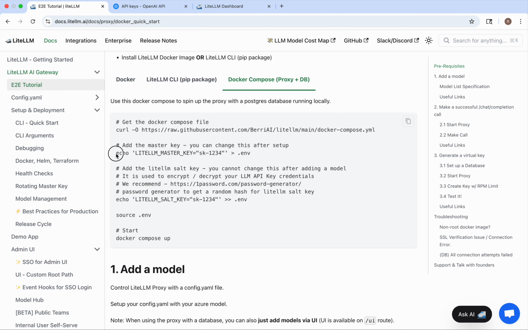I created the master key as mentioned here, and wrote it into the .env file, exactly how it is given. Then I created the salt key. The salt key is used to decrypt and encrypt the LLM API key credentials. And finally, I did a Docker compose up.